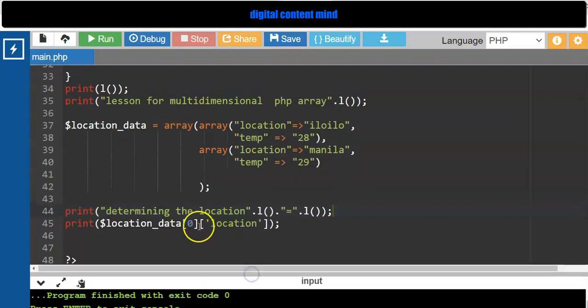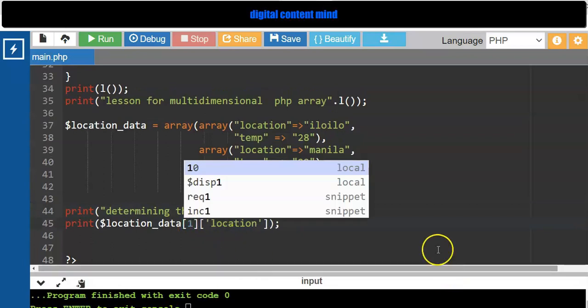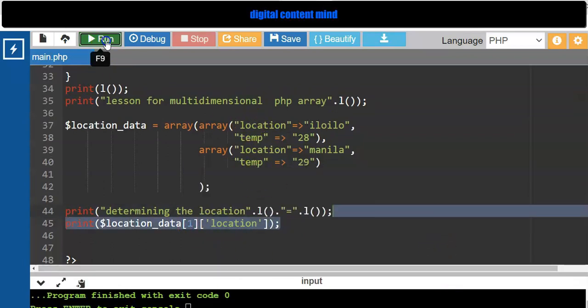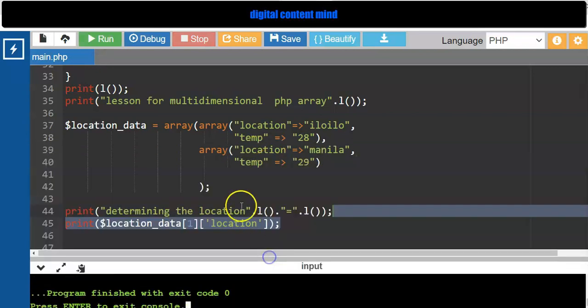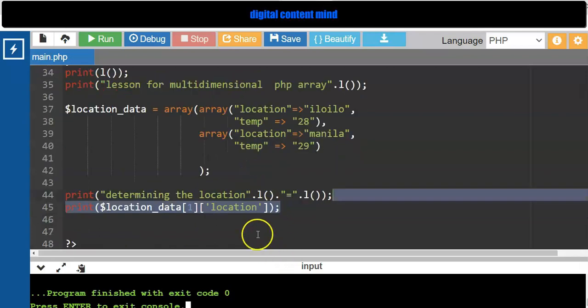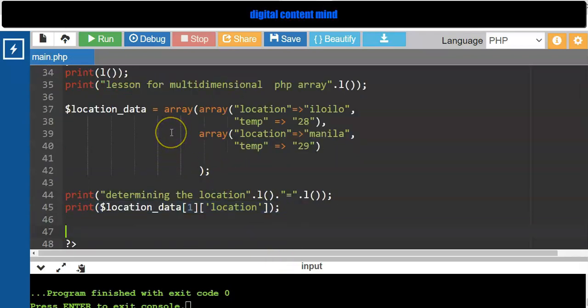If I put 1 here, of course, that is what? This is just like your array, no? 1, that is Manila. So that is Manila. So this is how you write your associative array, multi-dimensional array. So it's just like you are preparing for your program.